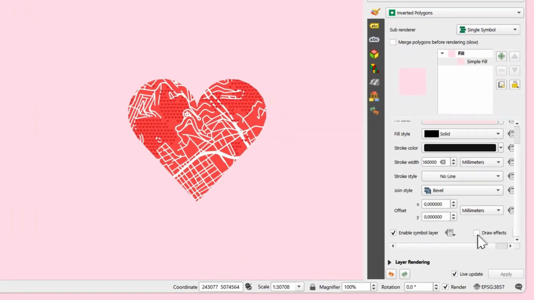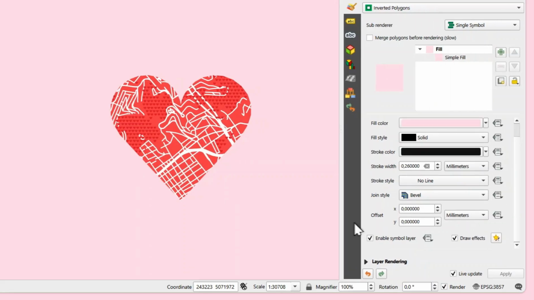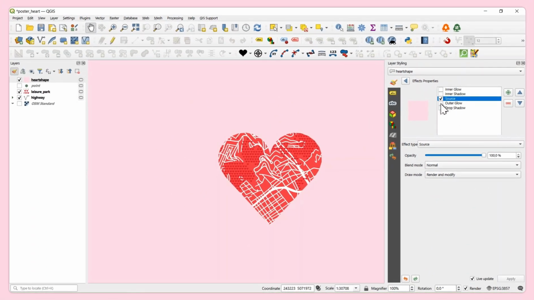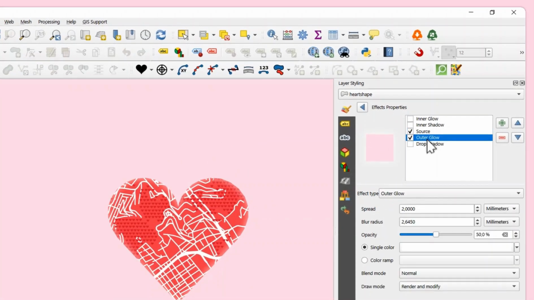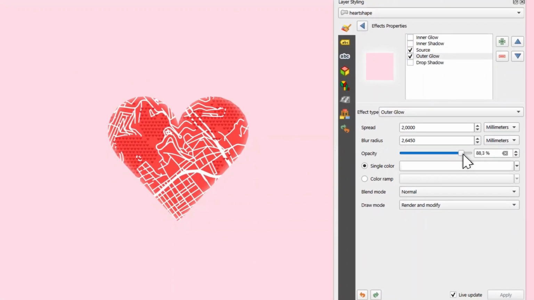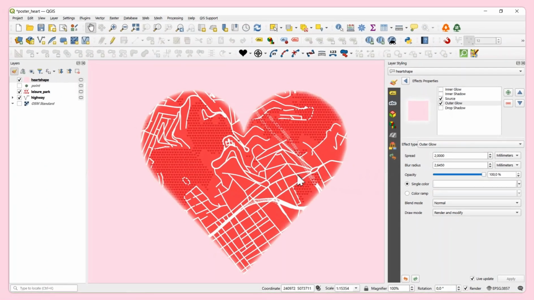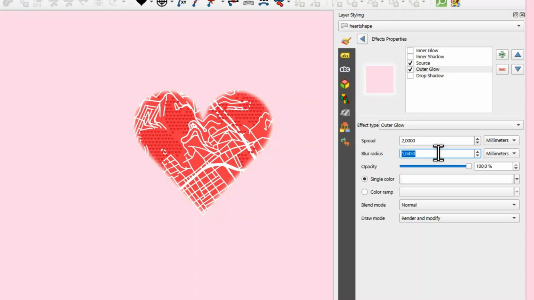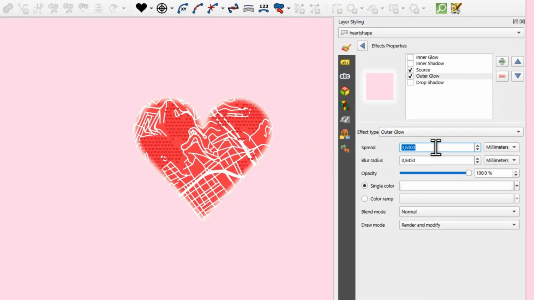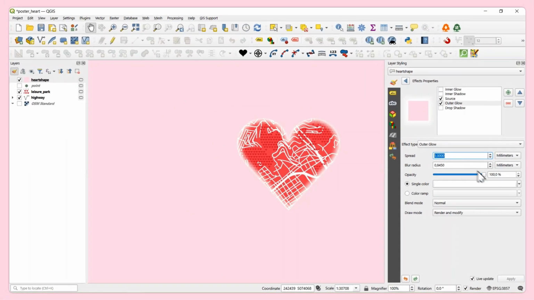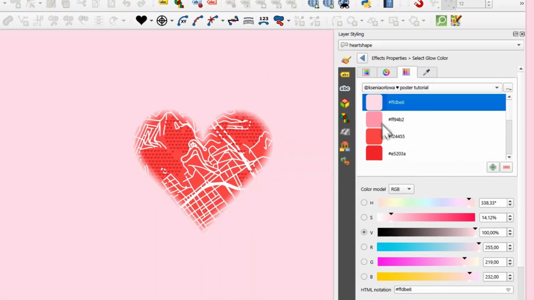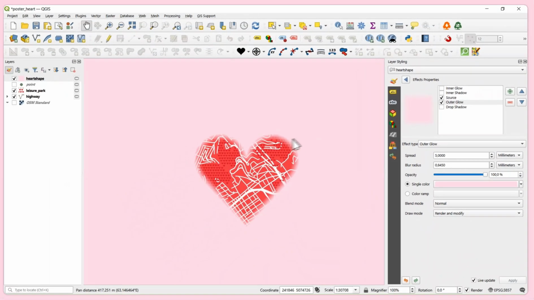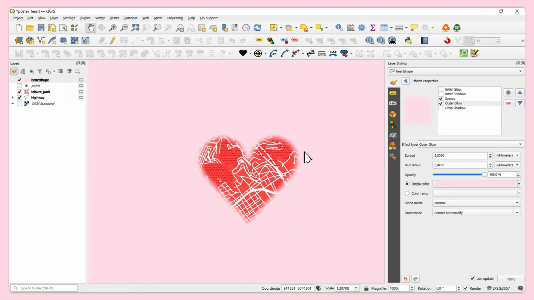Also, you may go to the draw effects. It's not visible here. You may go to the draw effects and, for example, select outer glow like this and make this color more visible, and your heart will be kind of this one. I will make the blur radius a bit smaller and the spread may be bigger like this. Also, we may change the color to the pink one. So now you have this effect of the mask and it's blurred. I think it's really nice.